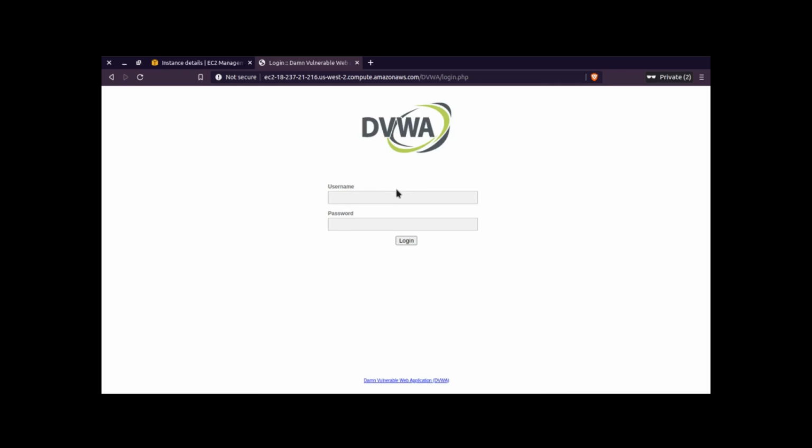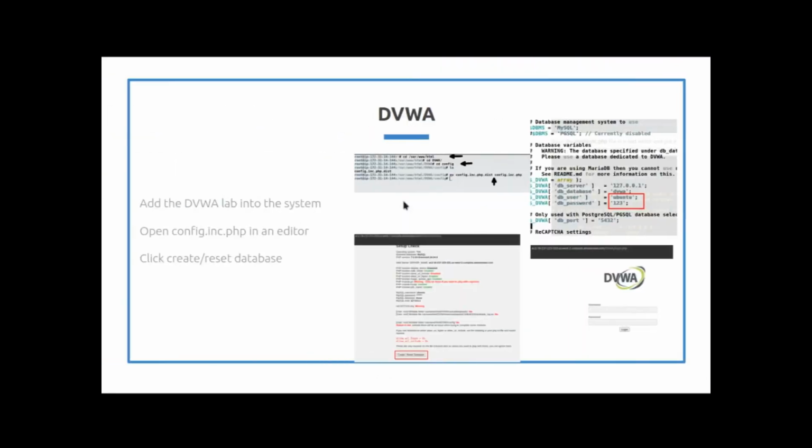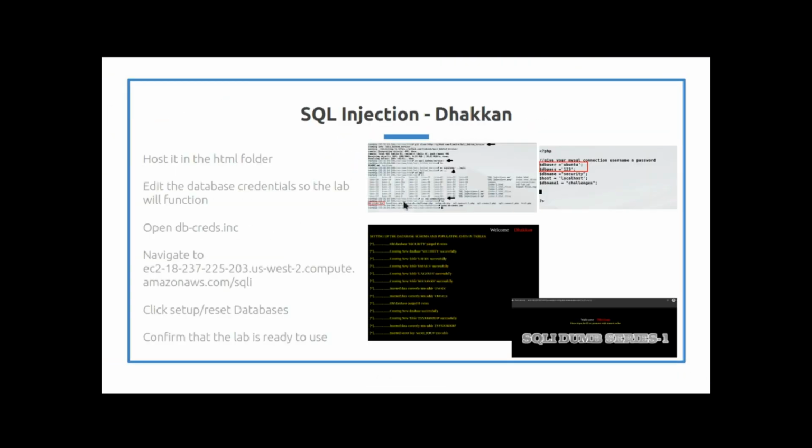There's DVWA. You can log in. But there it is. It's working, right? You can now set up users and give people access to it. So DVWA is set up. Let's see what the next step is.